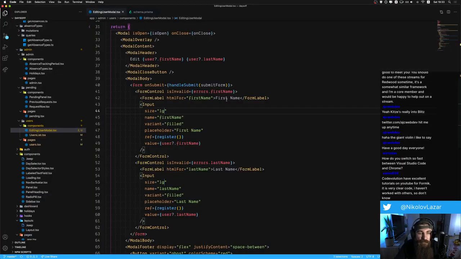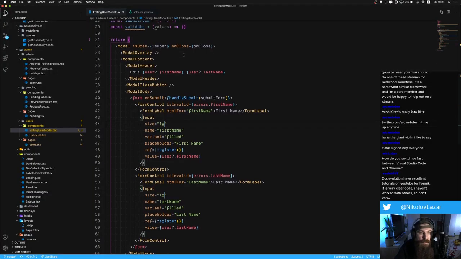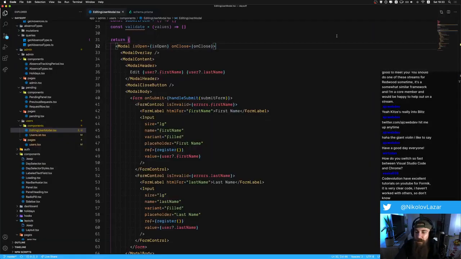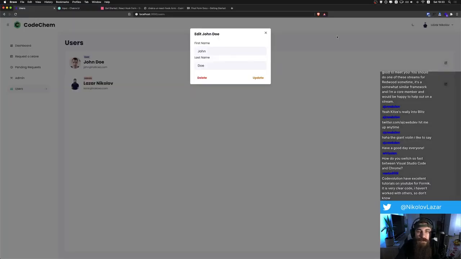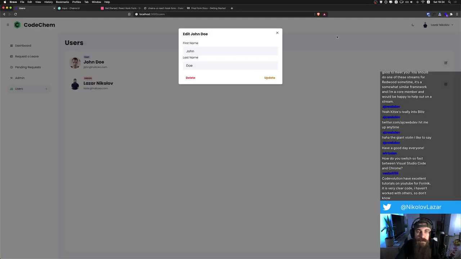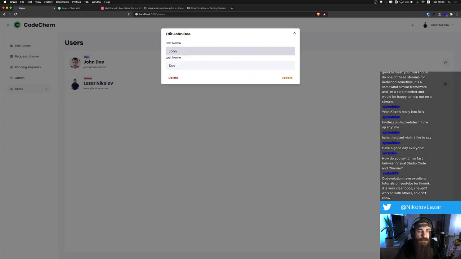Looks good. Okay, but there's also, we'll see. We could make the model wider as well. So size, yeah, let's try medium here. Let's see how it looks like. No, large. Okay, extra large. 3 times extra large. Yeah, that looks cool.